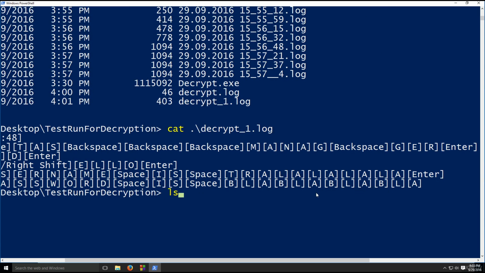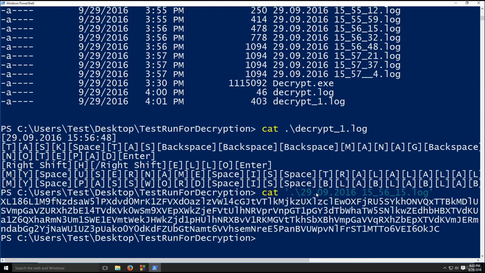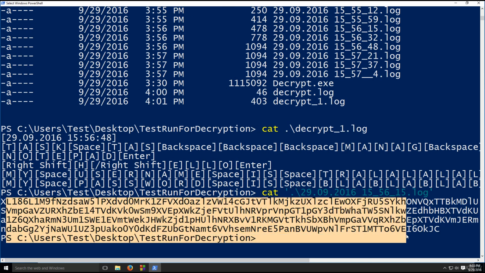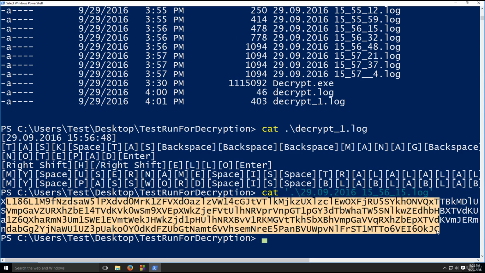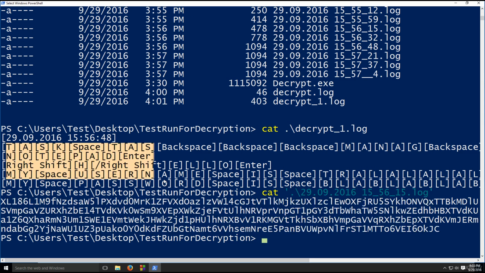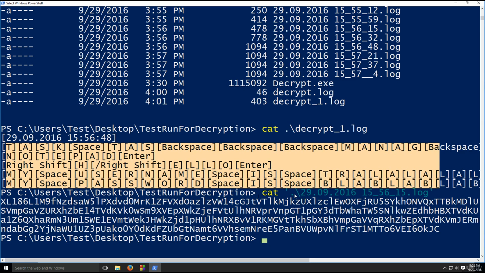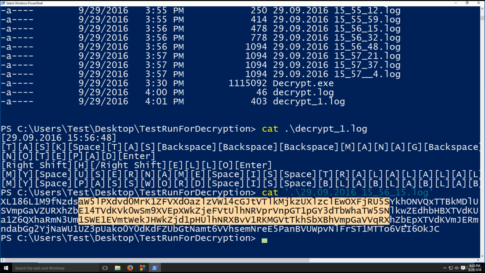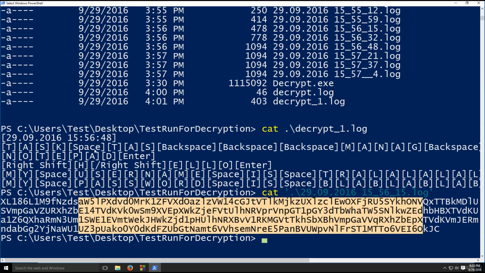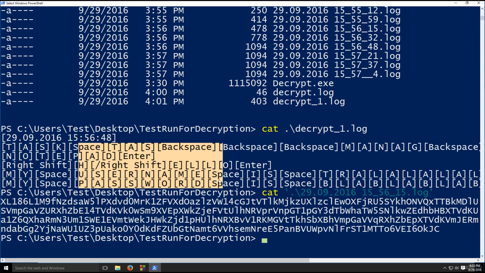Okay, so let's go ahead and cat out 29 56 15. Okay, so this is the contents of the file. So this is completely incomprehensible, what you are seeing here, as opposed to what you are seeing here. So this is the decrypted format and this is the encrypted format. So this is the encrypted file contents and this is the decrypted file contents.